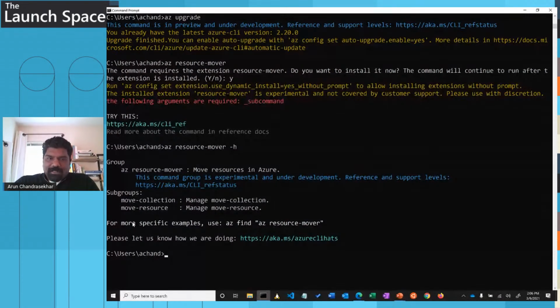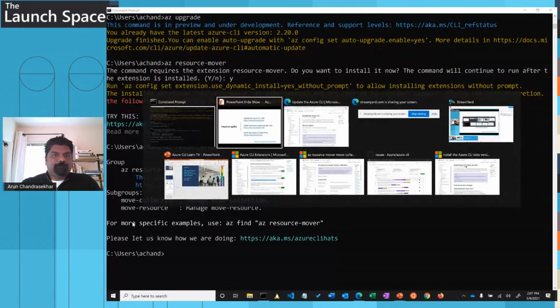So this gives you really nice flexibility of seeing the latest and greatest parts of Azure and being able to manage them using the CLI, and not have the burden of understanding how to acquire these, how to install these, and so on.